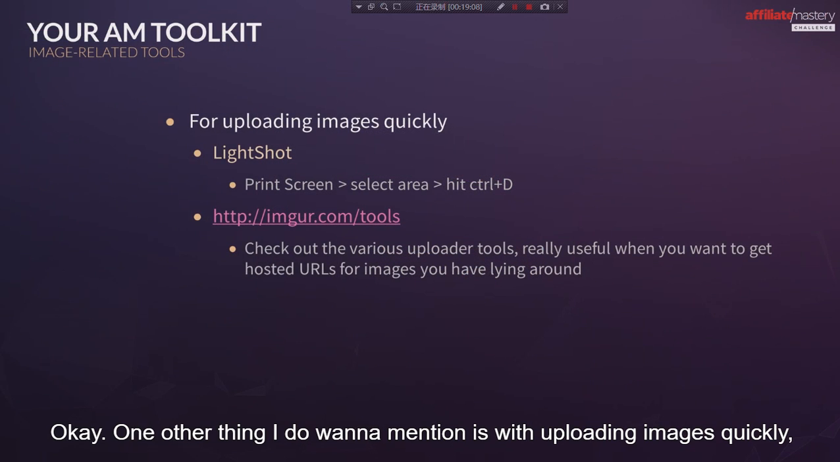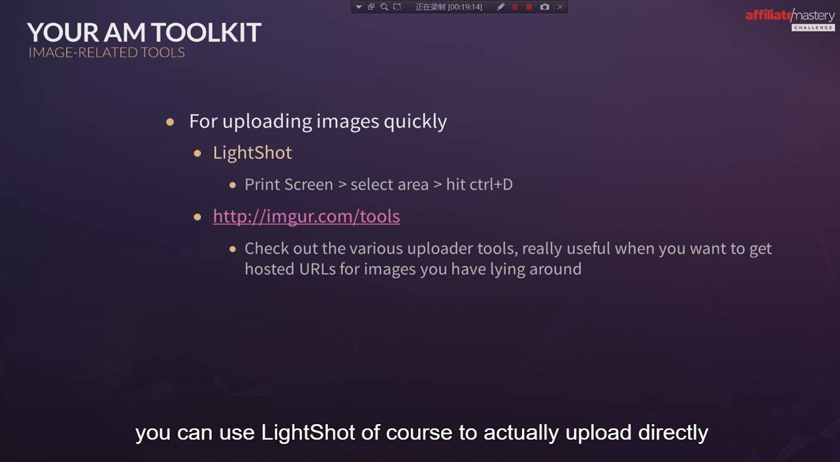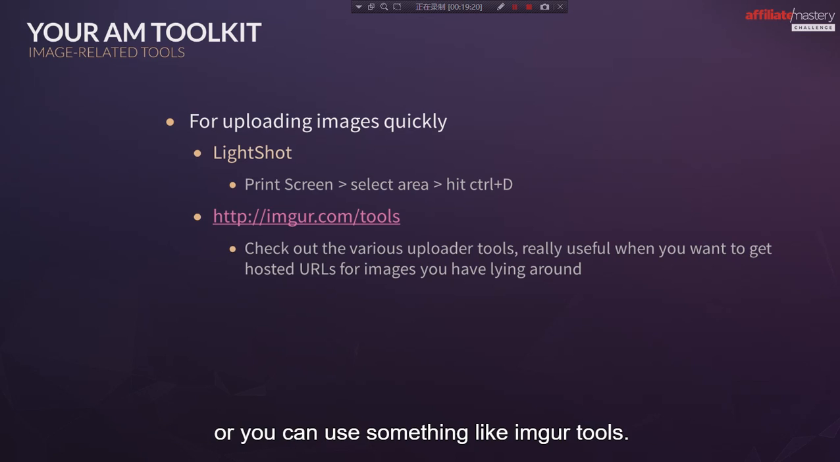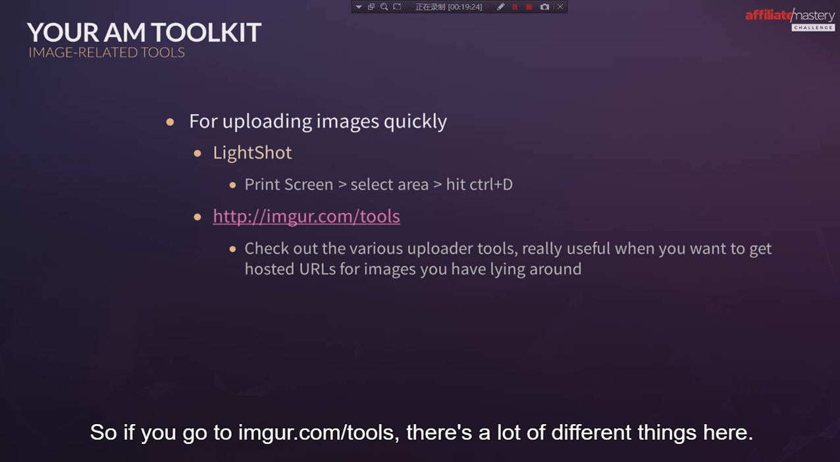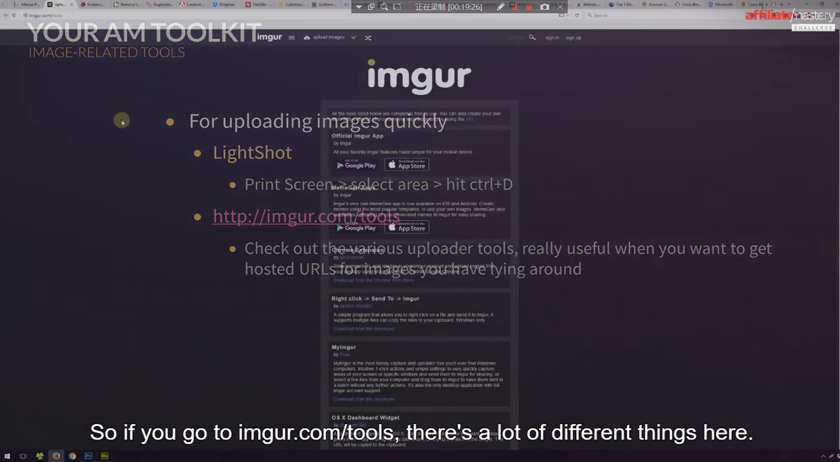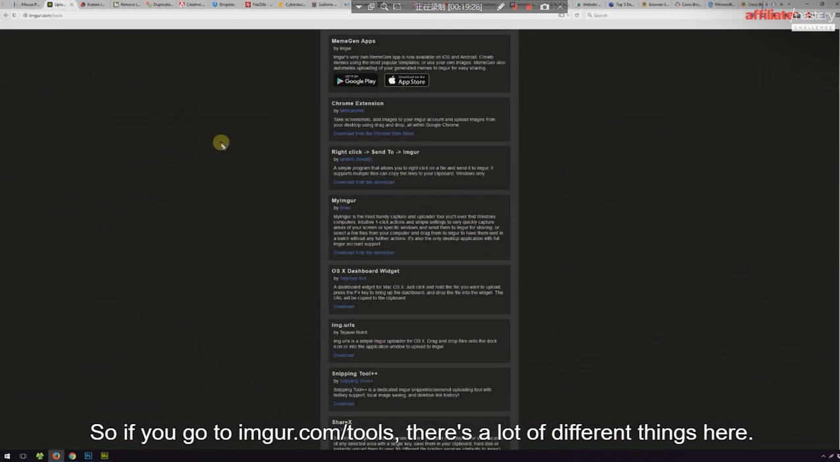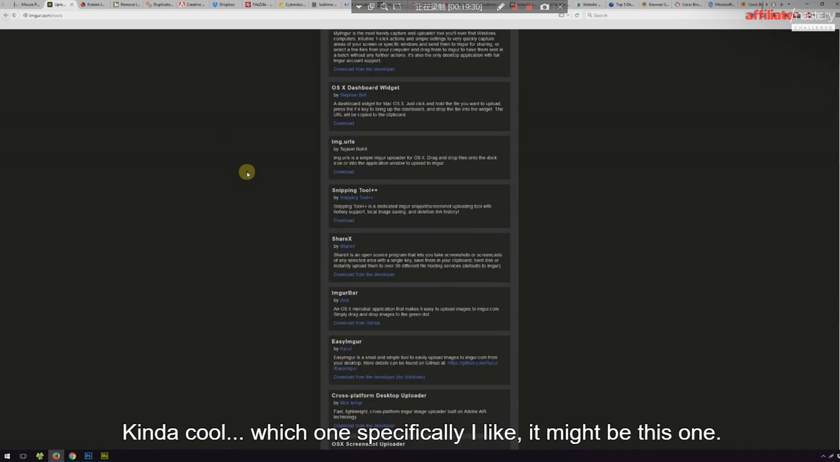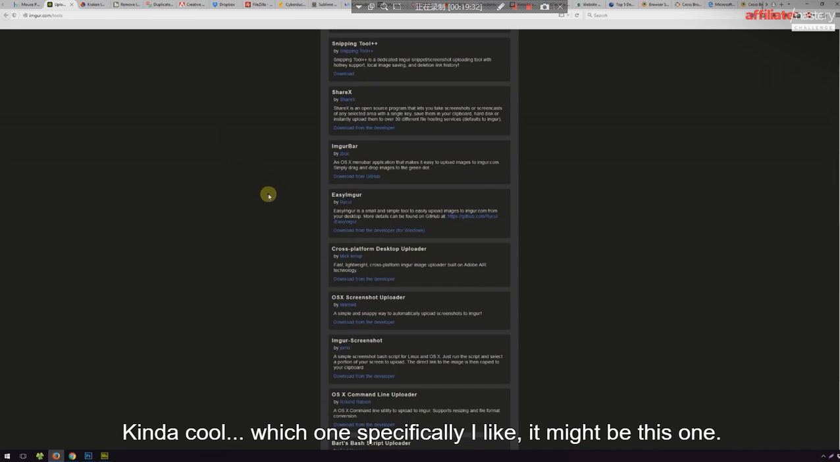Okay, one other thing I do want to mention is with uploading images quickly, you can use Lightshot, of course, to upload directly, or you can use something like Imgur Tools. So if you go to imgur.com/tools, there's a lot of different things here. I can't recall which one specifically I like. It might be this one.